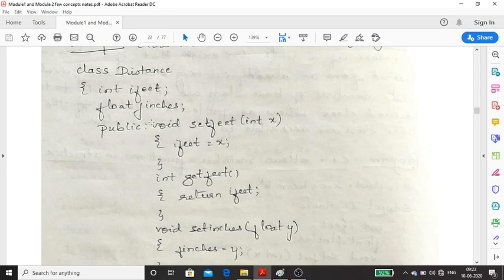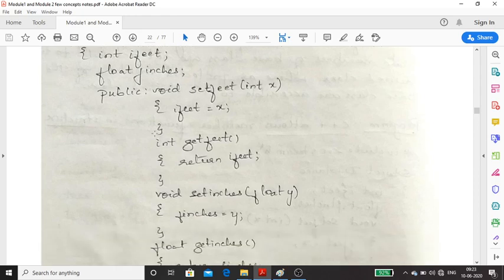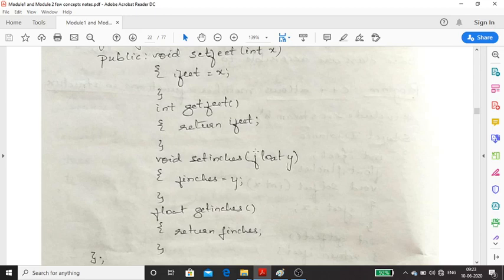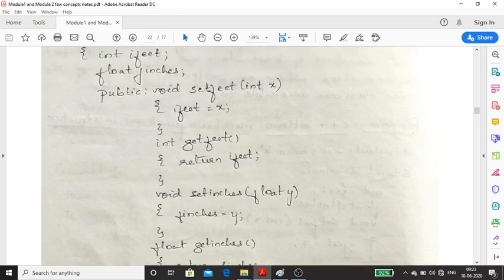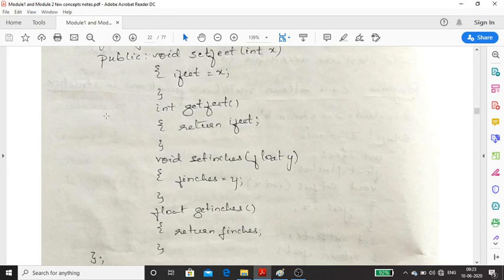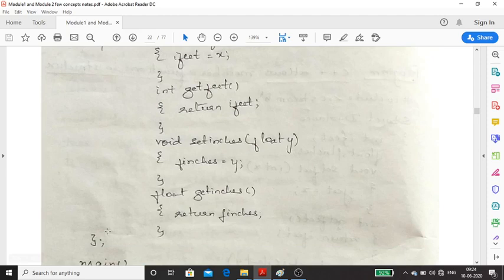Once you use a colon, after that for all the methods present, this public is applicable. For set feet, get feet, set inches, and get inches, the access specifier public is applicable. Suppose here if I write protected void set inches, in that case protected is applicable for set inches as well as get inches. See, that should end with a semicolon. This is one more difference.